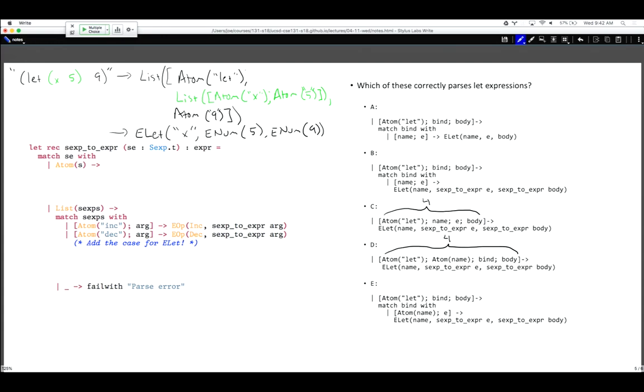So there's 3 things in the parentheses. So it's not going to be C, and it's not going to be D. Okay? The others do match on 3 things. They have the let keyword followed by the bind followed by the body. What's wrong with A? What's the issue with A?